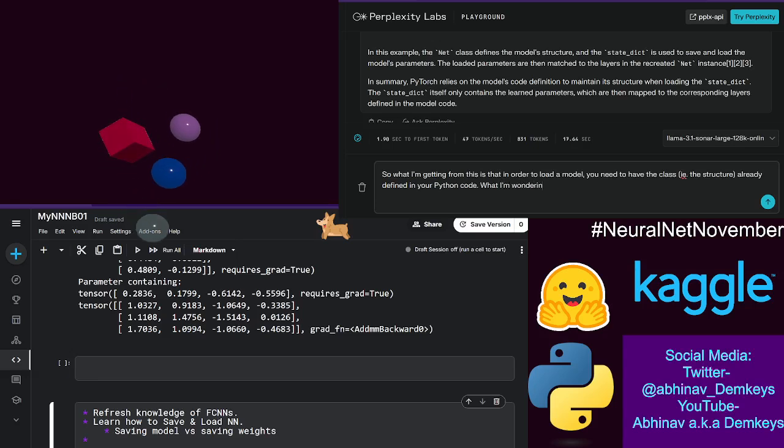What I'm wondering is there a way to store or to save a model in a portable format, so that it can be... so one solution to this is ONNX, but I want to see if there's a PyTorch specific solution. So you're not converting it to a different format. You're just saving it in a way that PyTorch is then able to load up again.